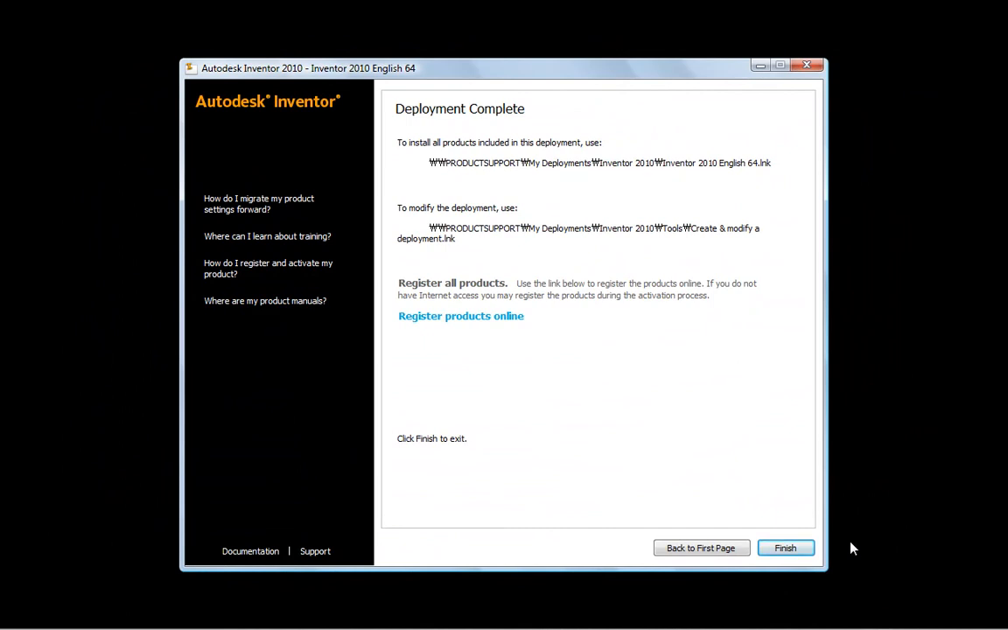Now the deployment is completed. If you have internet connection, you can register your products online. Click Finish to exit the screen.